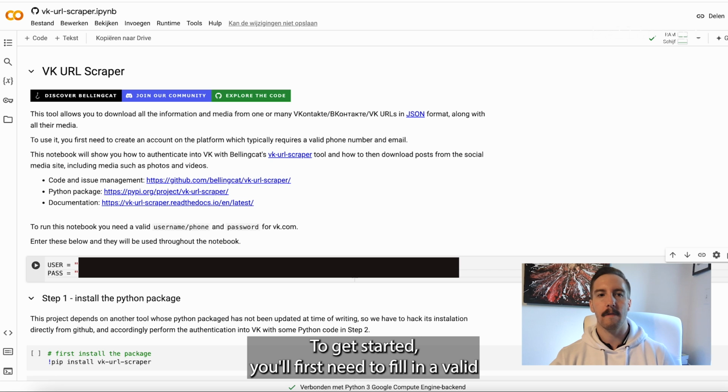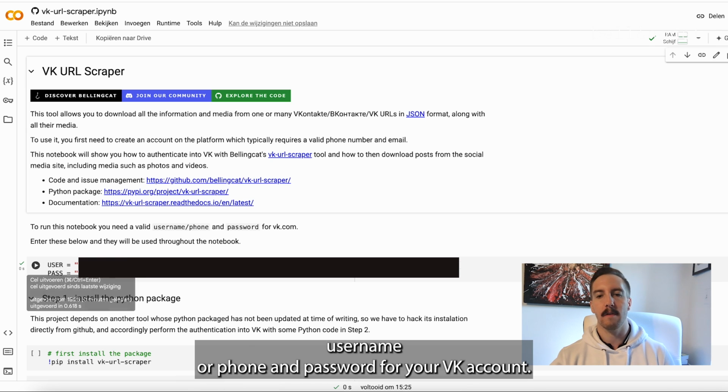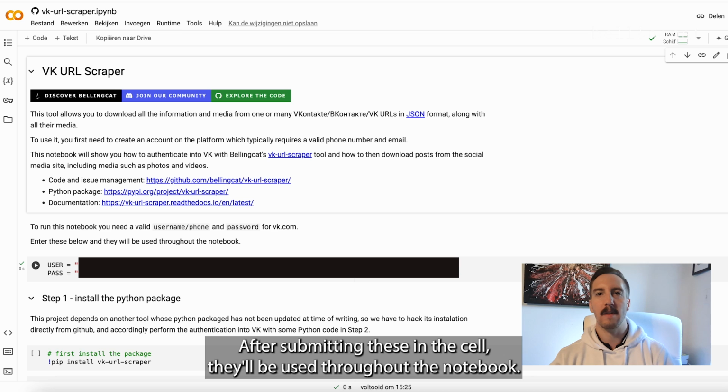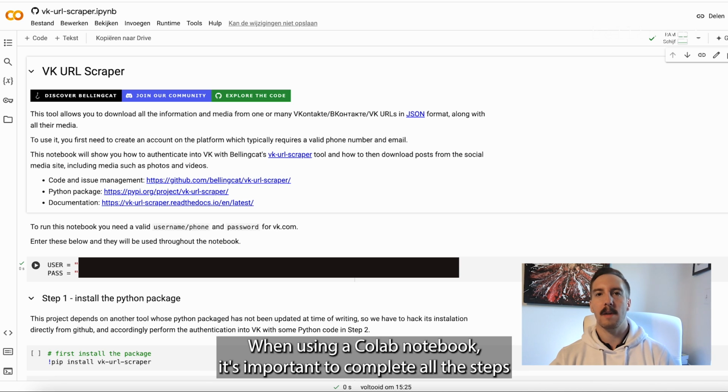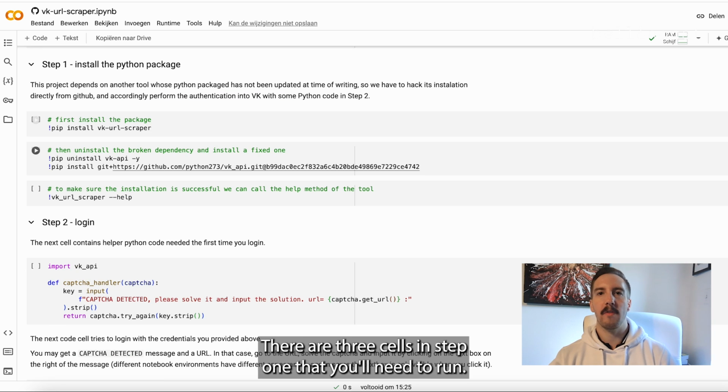To get started, you'll first need to fill in a valid username or phone and password for your VK account. After submitting these in the cell, they'll be used throughout the notebook. When using a Colab notebook, it's important to complete all the steps and run all the cells in order. So let's start with step one. There are three cells in step one that you'll need to run.